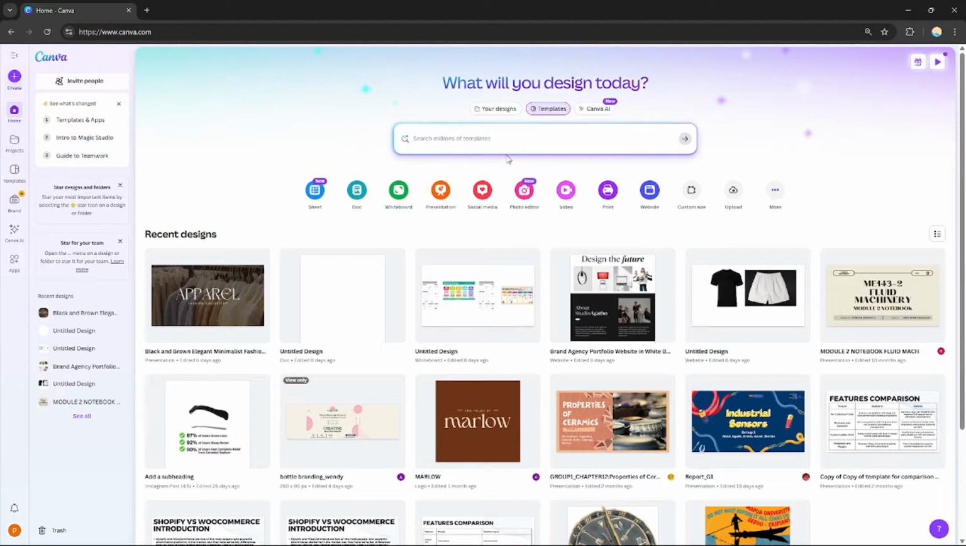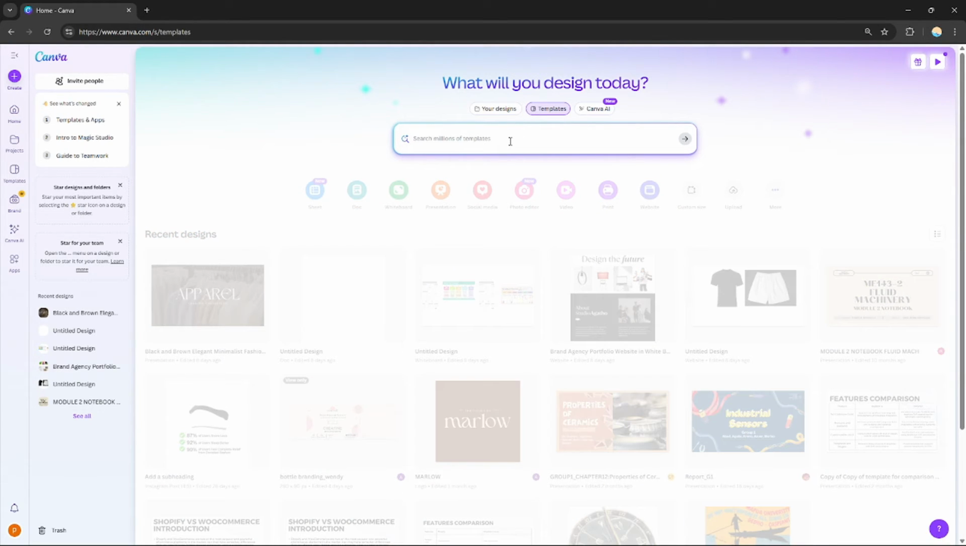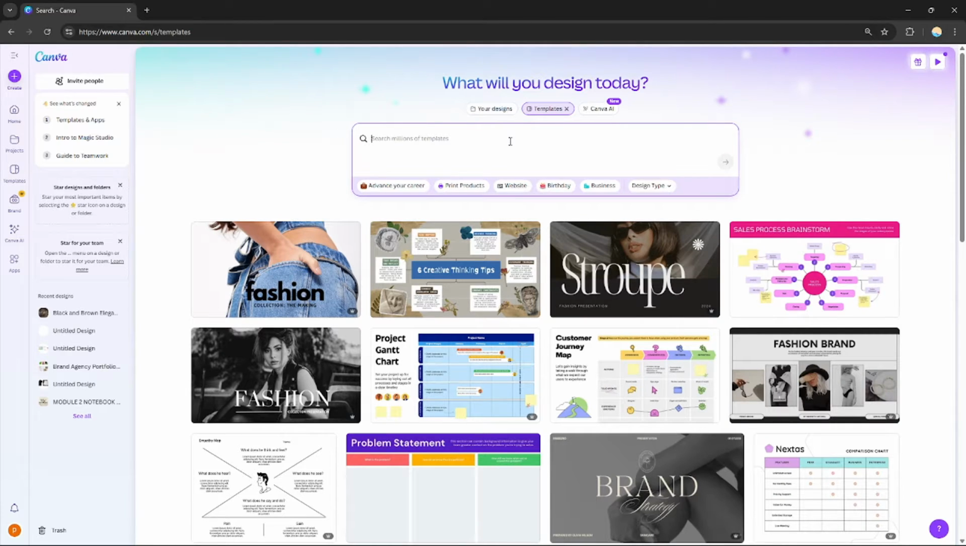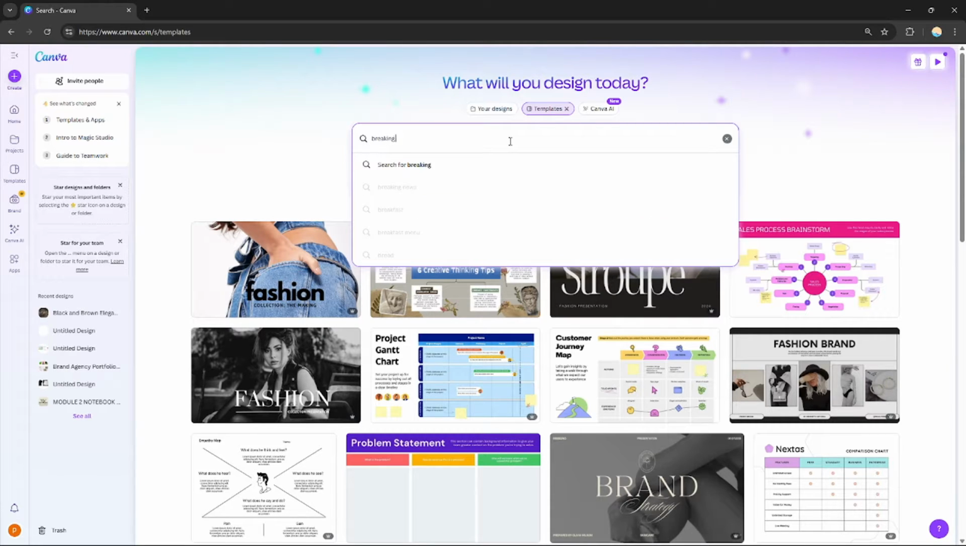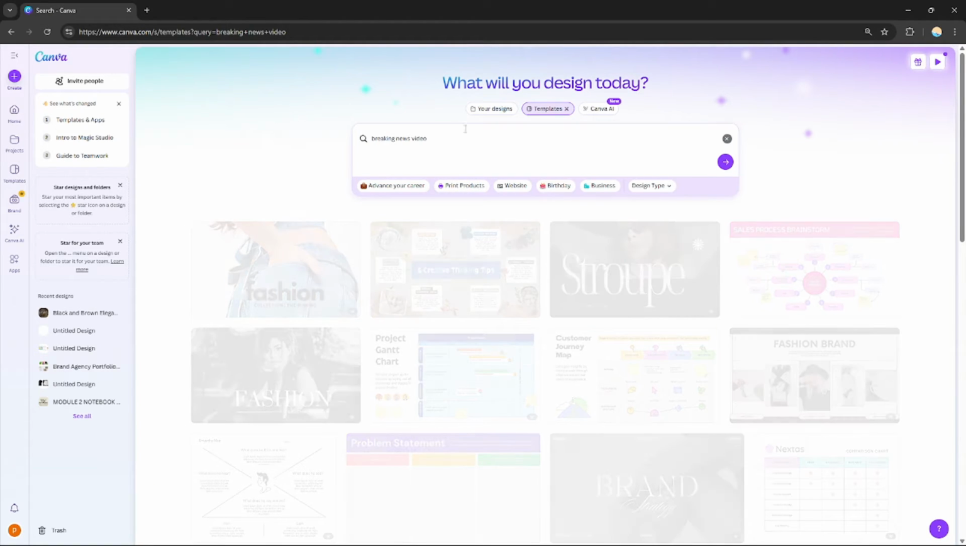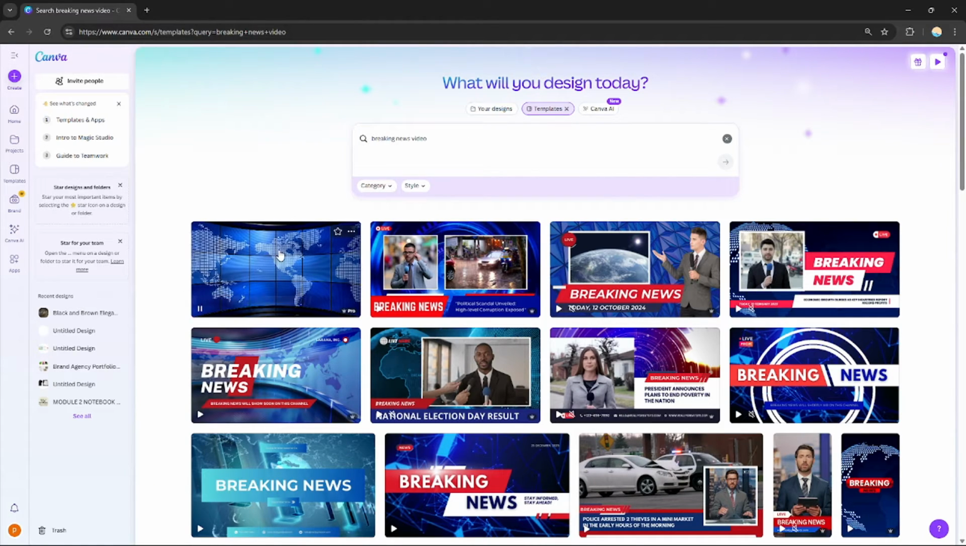So now what you're going to do is to go to home right here and just search for the templates, since Canva offers different kinds of templates for different content. So just go to search and type for breaking news right here. And after that, as you can see, there will be templates that you can use.